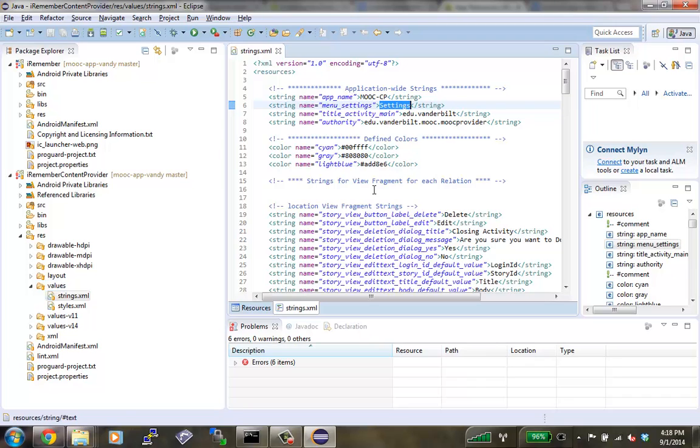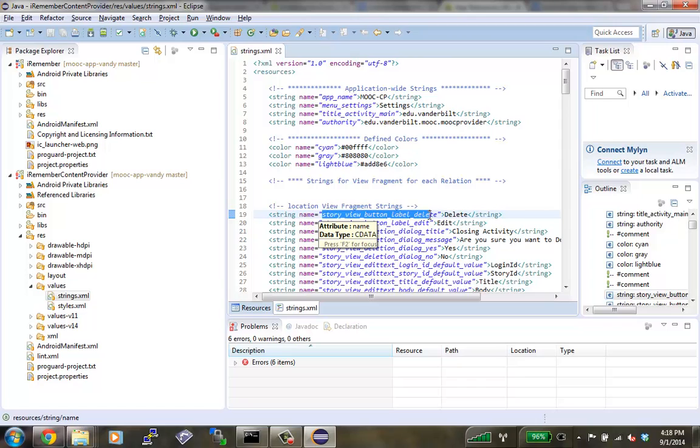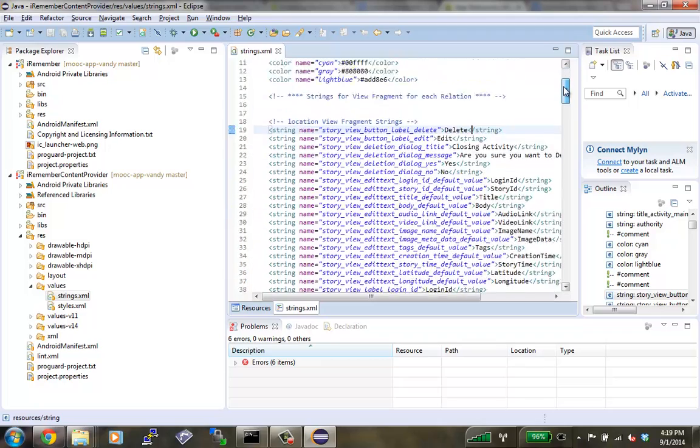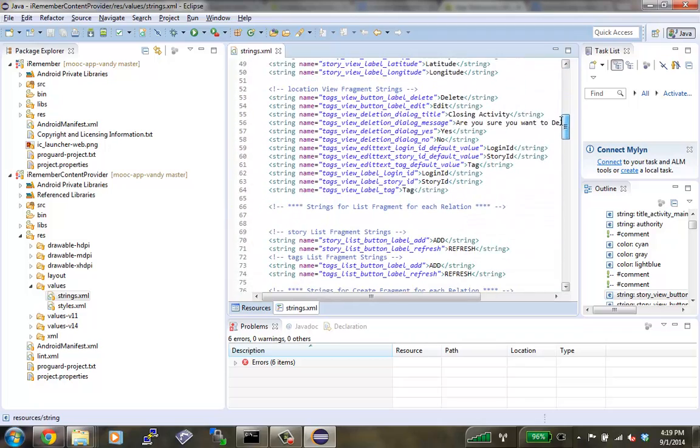But it also lets you centralize your names. So in this case here, story, view, button, label, delete. Obviously delete. I used kind of silly descriptive names for my strings in this example, but it doesn't hurt to be overly verbose in names. Like as you can see, tags, view, story, list, we go from there. And so you know what activity the string belongs to.